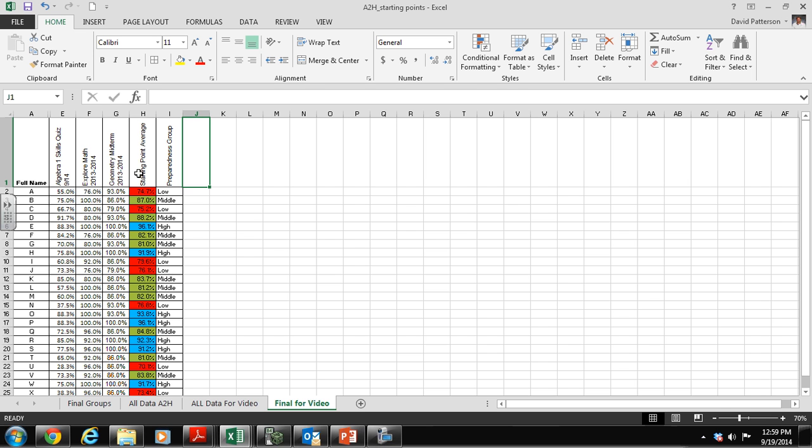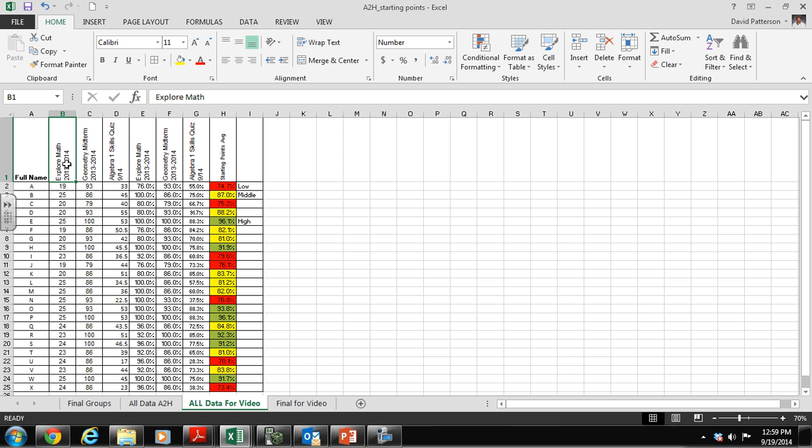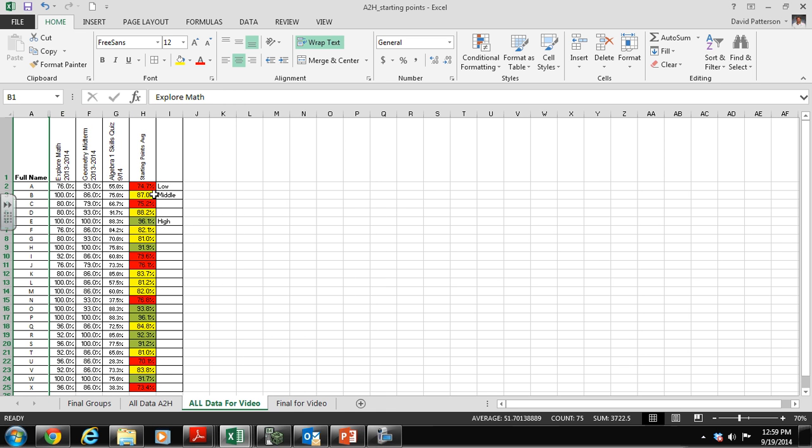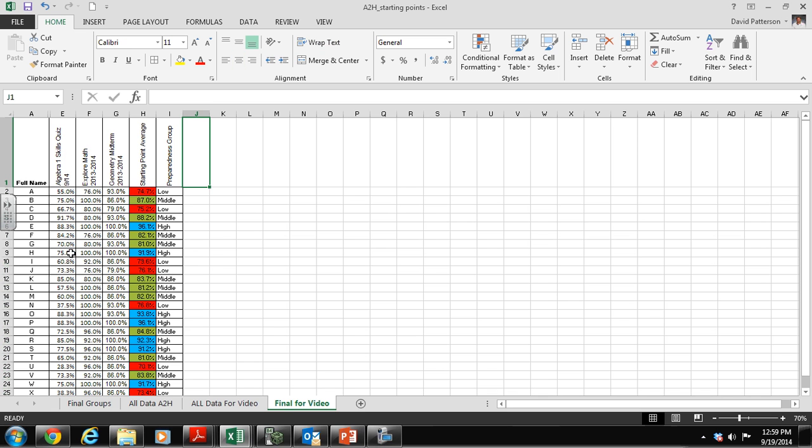Now, you'll notice that I have fewer columns. In order to do that, all I did was select the columns that were the raw scores, and this is just to make it look a little nicer. I right-click and go to hide, and now those columns are gone, just as we see here in the final. Now, like I said, this isn't the only way that you could do it.